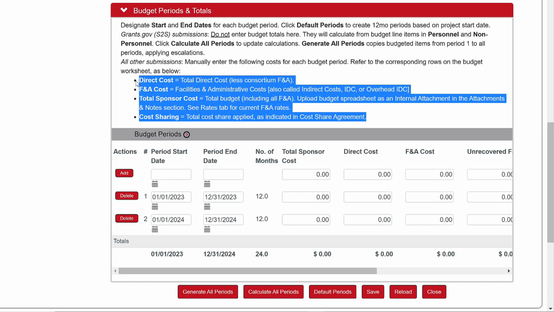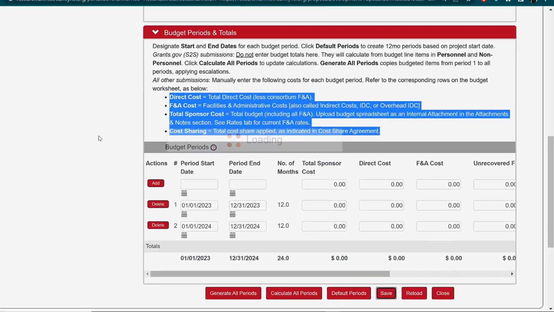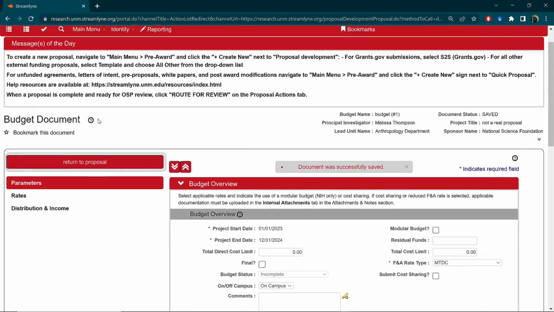This is going to be all you need to do. You can save, and then click the big red button to return to editing the rest of your proposal.